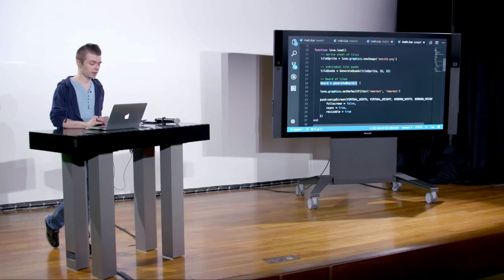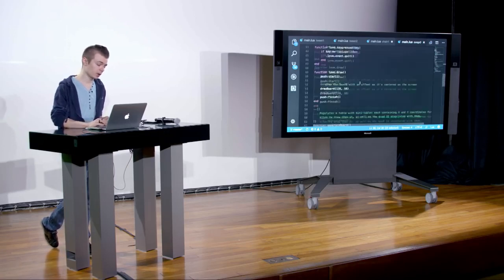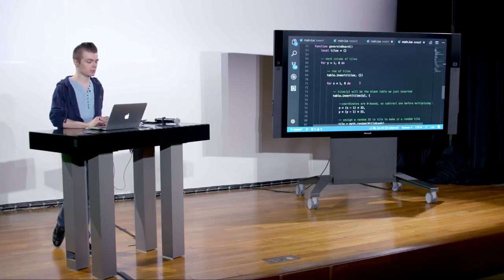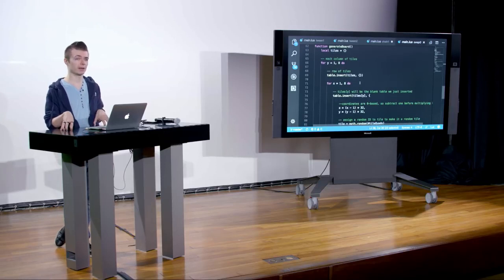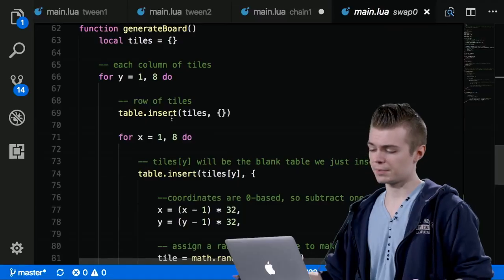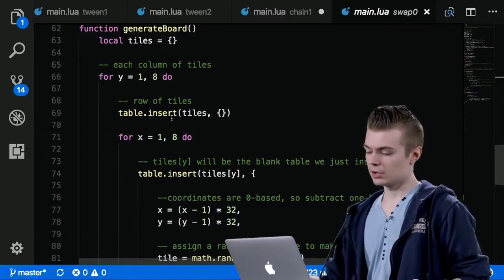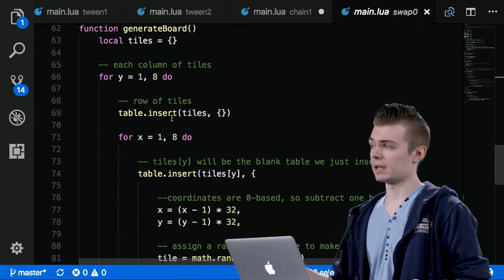And then here we're calling generate board. Generate board isn't all that dissimilar to what we saw before with maybe the level maker in Breakout, where we just spawn a bunch of bricks, or a bunch of tiles in this case. Except in this case, they're kept in a nice 2D array that's always going to be 8 by 8.